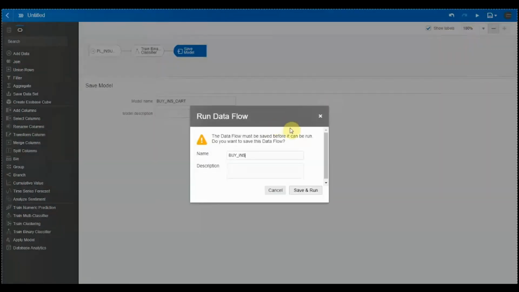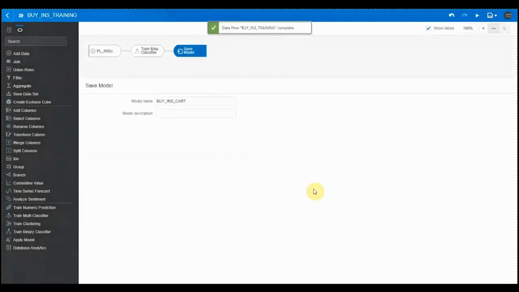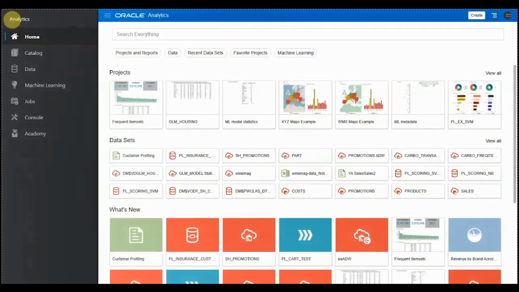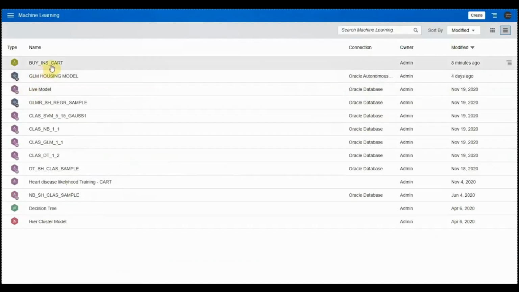And so I'm going to rename this data flow. This is running on OAC, and the crunching is happening on OAC. This will take about a minute, but in my video I've trimmed down that timing, and it completes. And I could, of course, do other things while it's running. Now, in my machine learning tab, I see a buy insurance cart model that we just created, which I can right click and see details about.